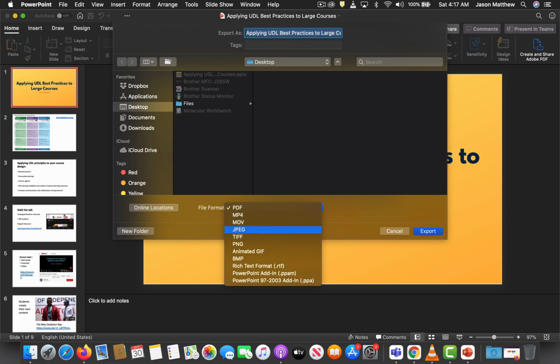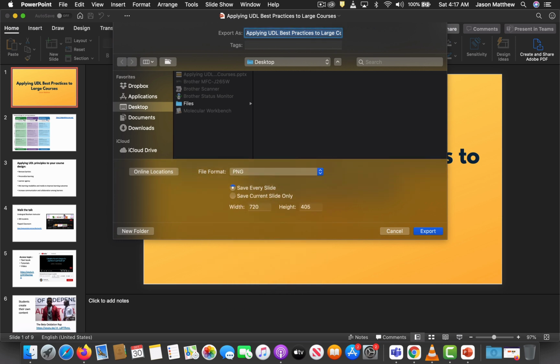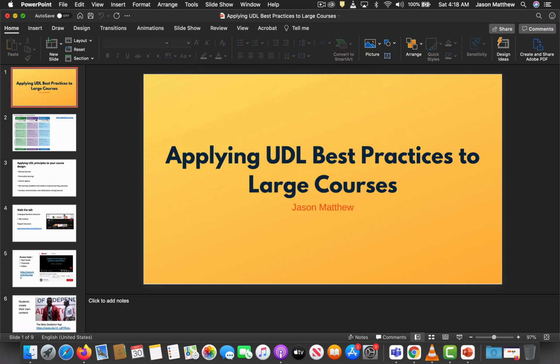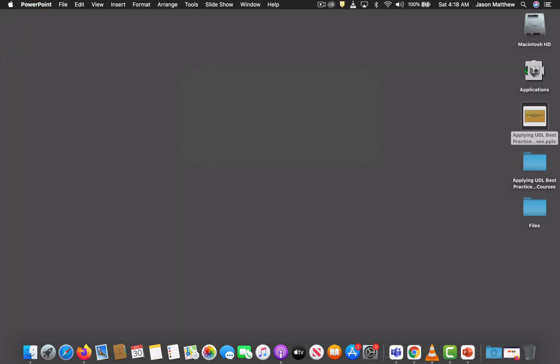So as I said, another image file format is JPEG, but the one you really want is PNG. So I click on PNG and I choose Save Every Slide. It's on my desktop, and then I click Export. And I get a confirmation: each slide in your presentation has been saved as a separate file in the folder. I click OK. I can now close the PowerPoint presentation.